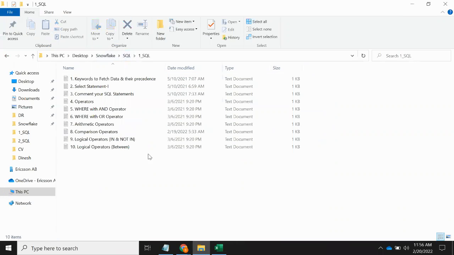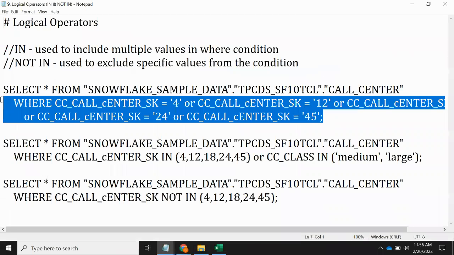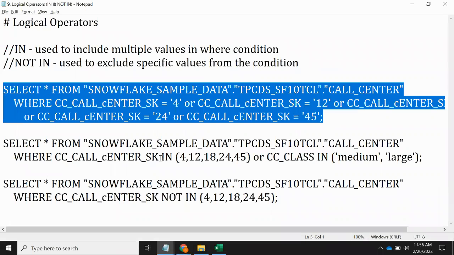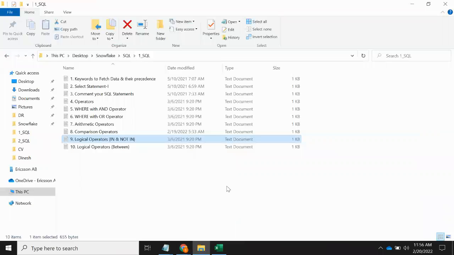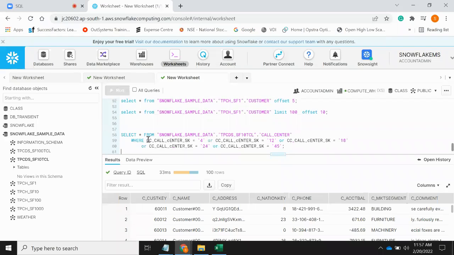Let's finish these things. So we have comparison operators in, not in, and between. When you are going to use the in operator, not in operator, or between operator, suppose you want to select these values from this particular table. We want to select the call center sk key equal to 4, 12, 18, 24, 45.